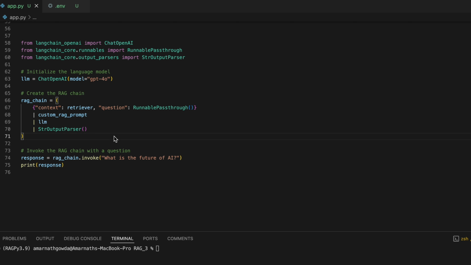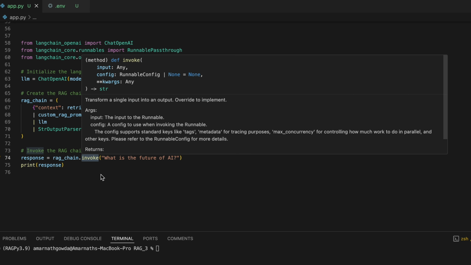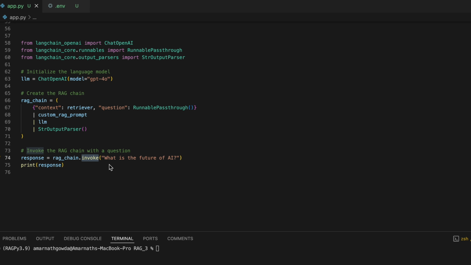Think of this as a pipeline where each part handles a specific task, from the retriever context to generating an answer. We use the invoke method to pass the question, that is, what is the future of AI. The chain processes this question step by step. That is, it first retrieves the most relevant context, then it combines it with the question using the prompt template, then it sends the formatted prompt to GPT-4 for the answer. It outputs the result as plain text.